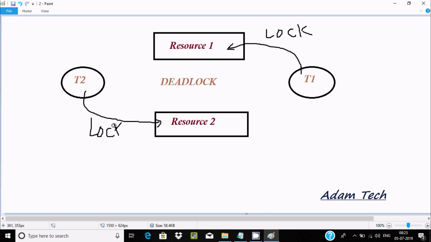The next thing is T1 tries to access resource 2. Resource 2 is already locked by T2, so it is not available for T1.